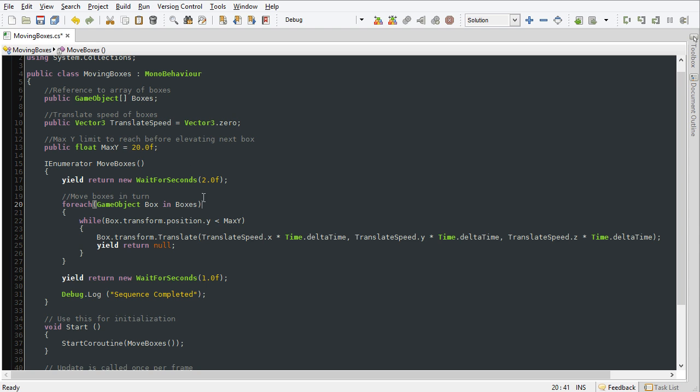We begin with the first box, and for that box we test to see whether it has reached the destination height in the scene. If it has not, then we know that we need to elevate it for the current frame. So what we do is we elevate it by its speed. You can see translate.y times delta time. So we are raising the box on the y-axis by its current speed.